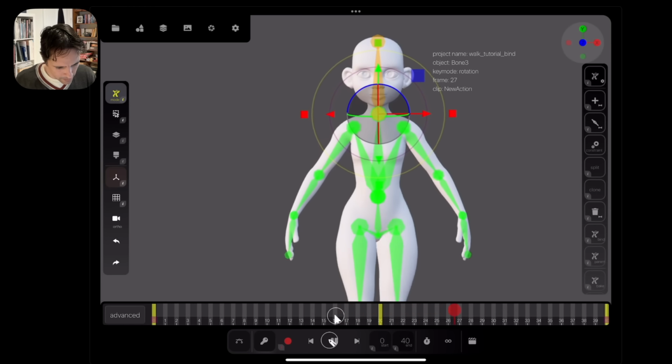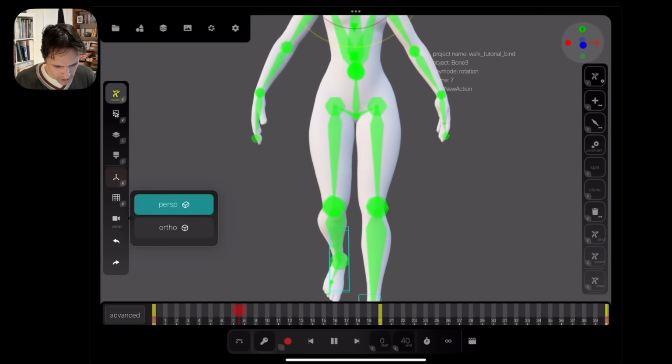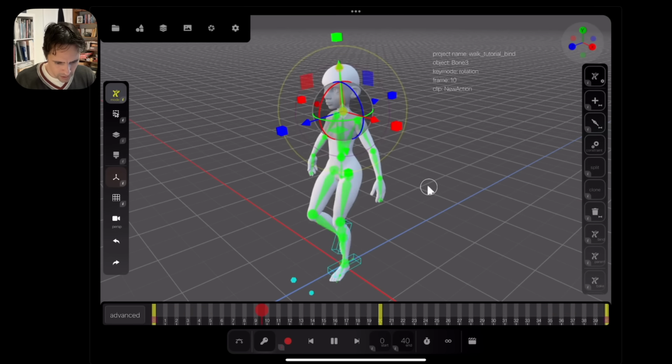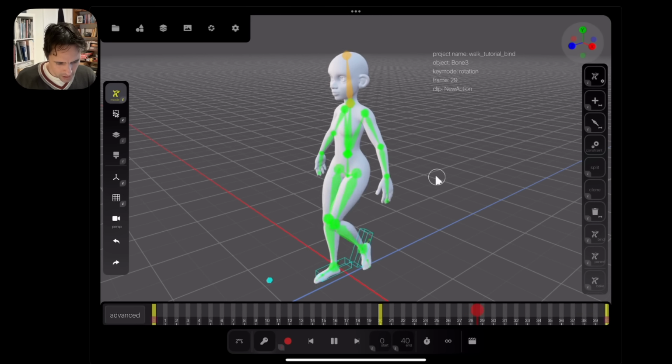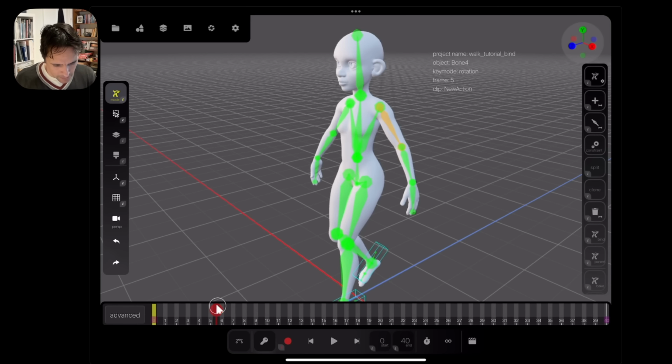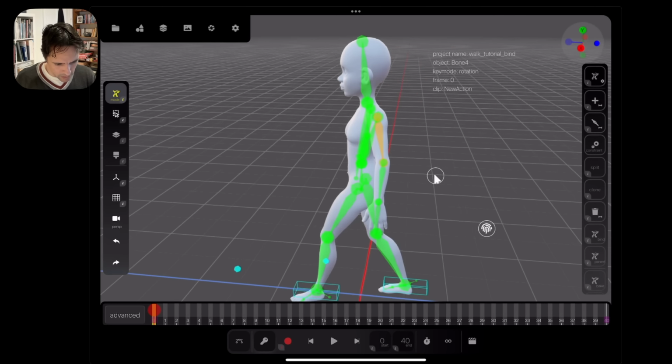How are we doing? Okay, and this probably now should start to look through the perspective camera and the grid and see how we're doing. Turn that off. That's not bad. Last few things, I guess do the arms now. So let's go to that frame there.